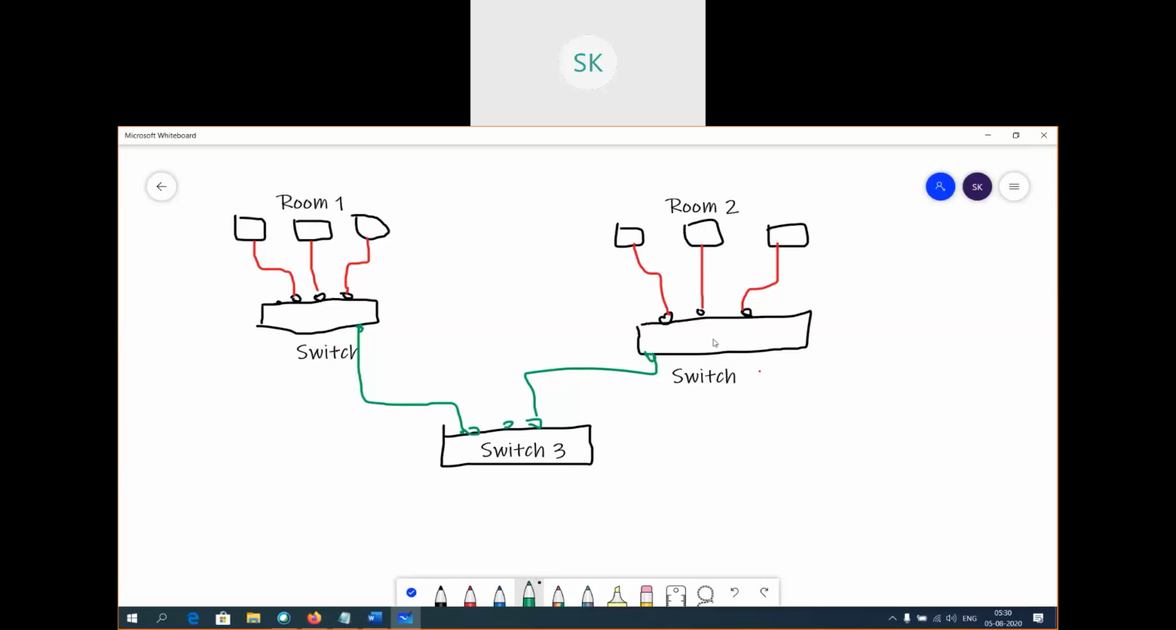Now, what I'm going to do is replace room number 1 and room number 2 with an ESXi host. I'm going to replace them with an ESXi host. How to do that? What is going to happen?